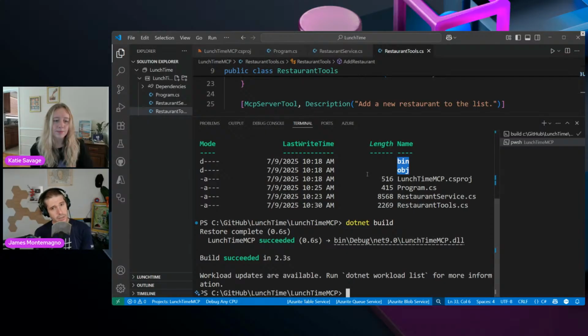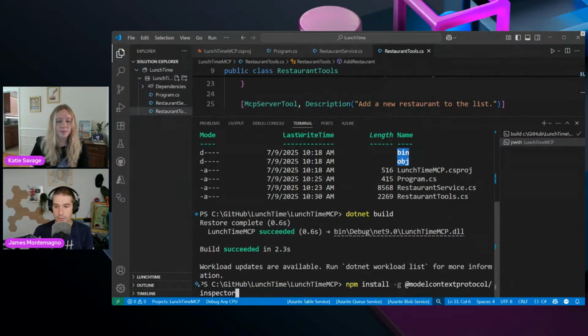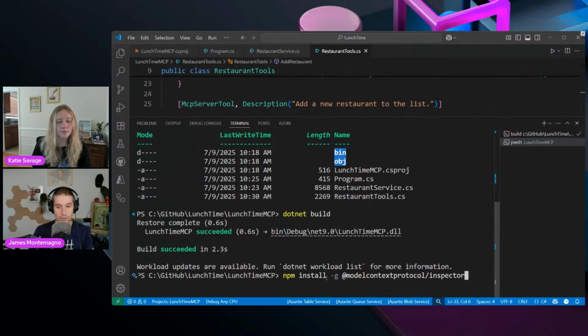We can connect it to VS Code, but we can also use something called the MCP inspector. It's a Node.js application, and the first thing you do is install it using npm install global model context protocol inspector. This one is from the Anthropic team, and it's an inspector tool that helps you connect to MCP servers and explore them. So I have it installed.